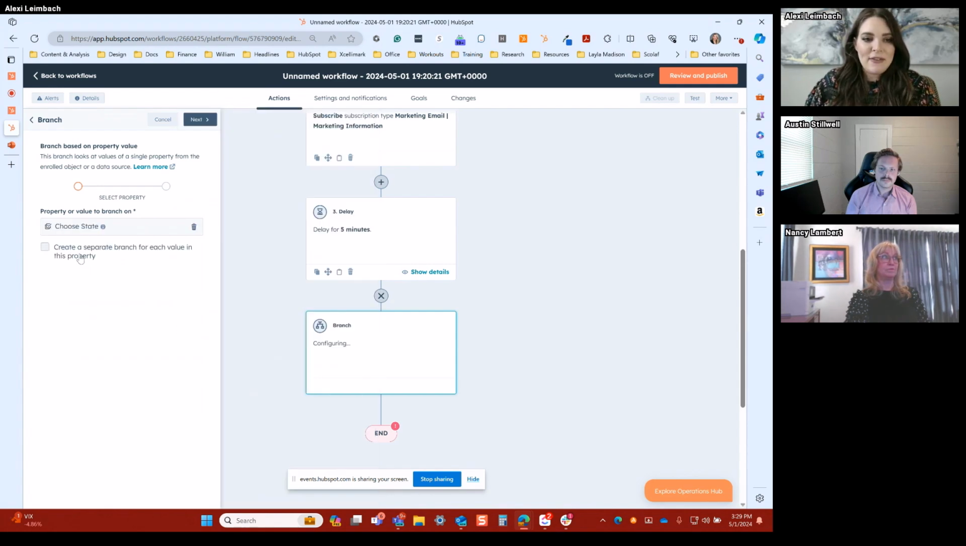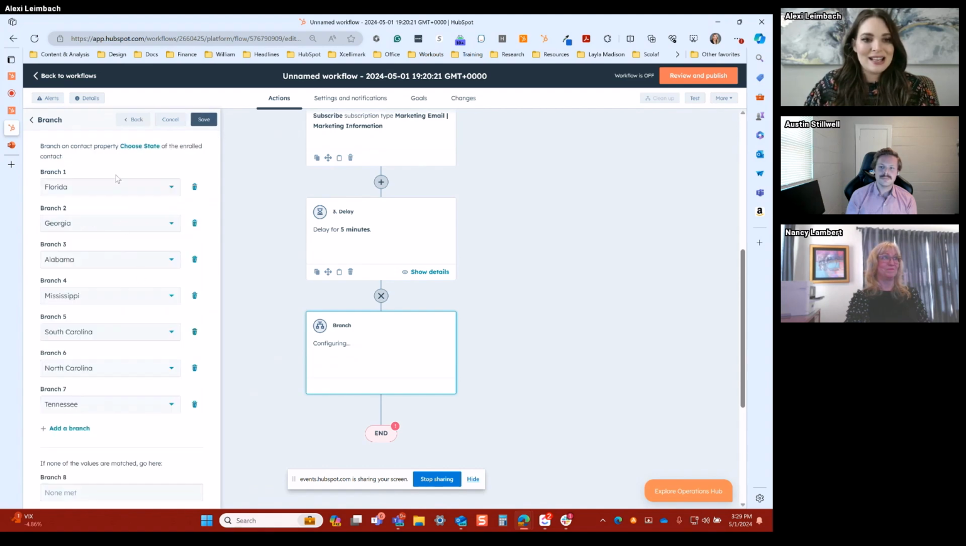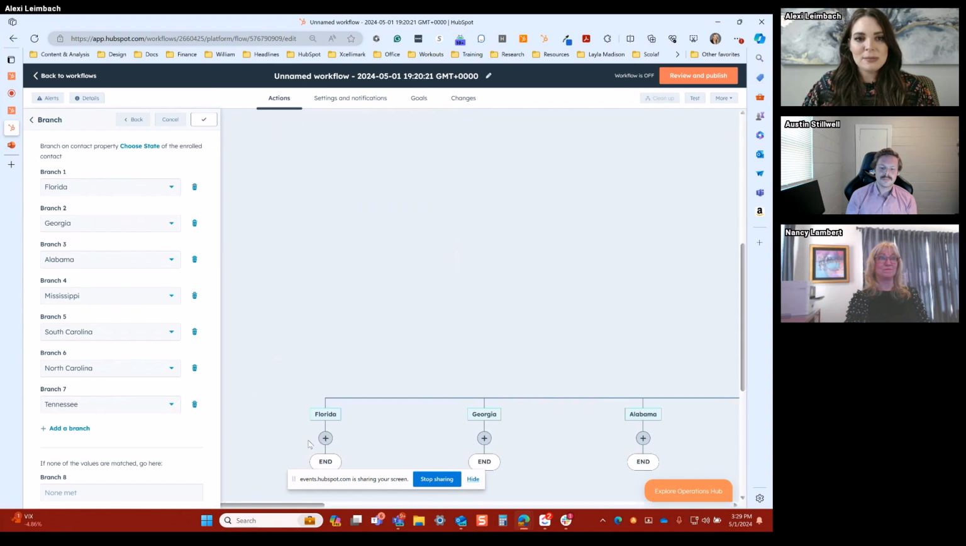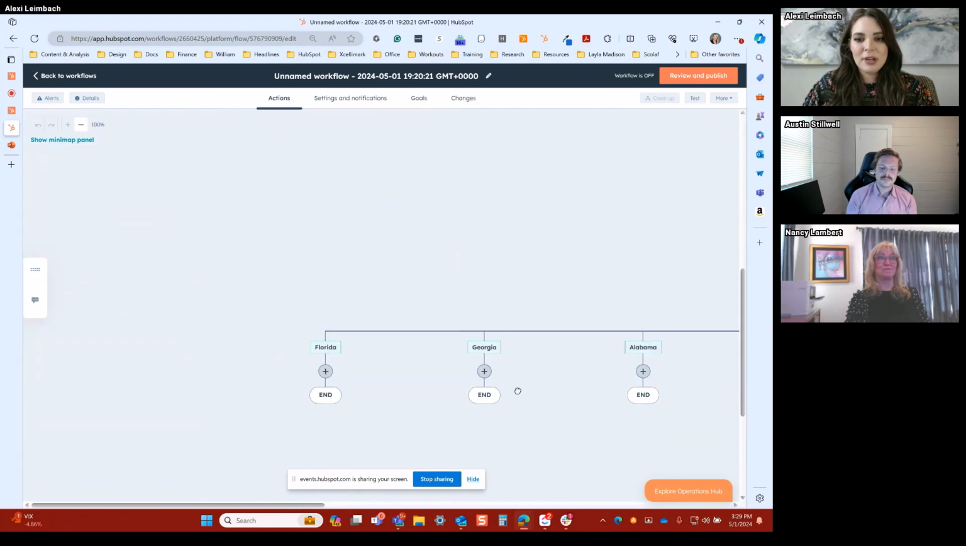And my favorite feature of this is it's going to create the branches for me instead of me having to individually do it on my own. So I'll just click next, and these were my options in that field. I already have the branches filled out for me, and I just click save. And now HubSpot has created my branch.